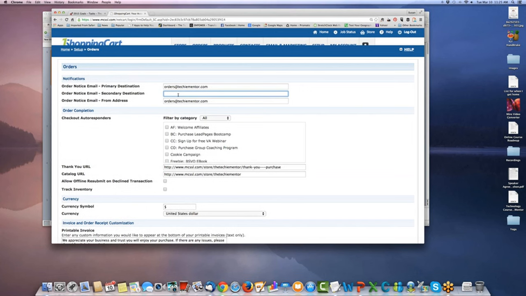I did have clients that actually had physical products. So the secondary destination in their shopping cart was the fulfillment house's email address. So for instance, Vervante was one of the fulfillment houses that I had worked with in the past because they worked with clients. So Vervante, their email address was orders at Vervante, and that would automatically ship them an email when somebody purchased a product.